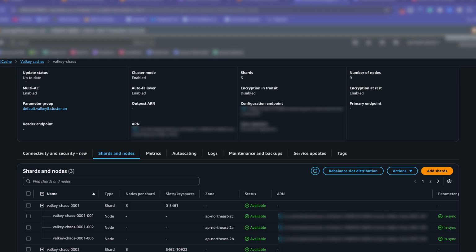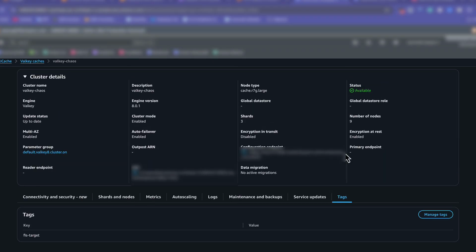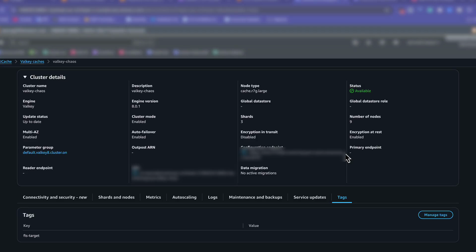The cluster consists of 3 shards with 2 replicas per shard and uses a total of 3 AZs, A, B, and C. Additionally, we will use the FIS target tag that has been entered to control which clusters the fault is injected into. This tag is used when creating experiment templates in FIS.